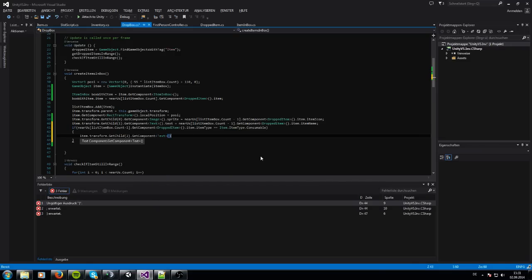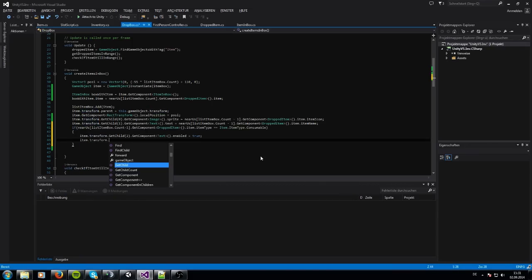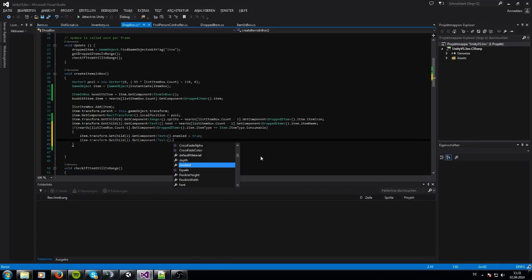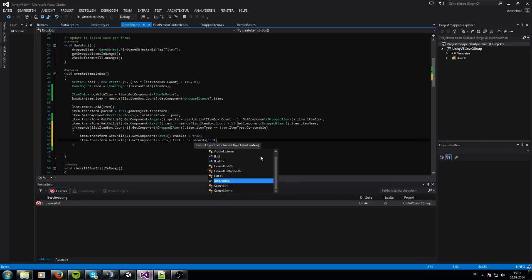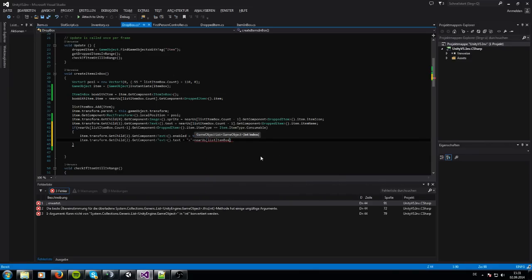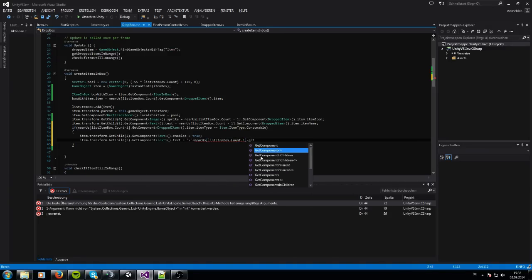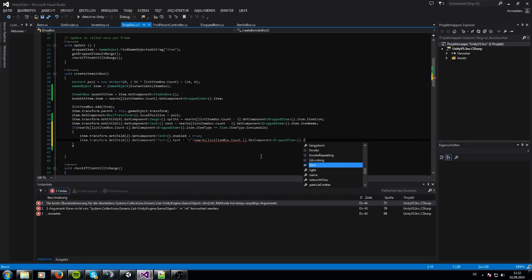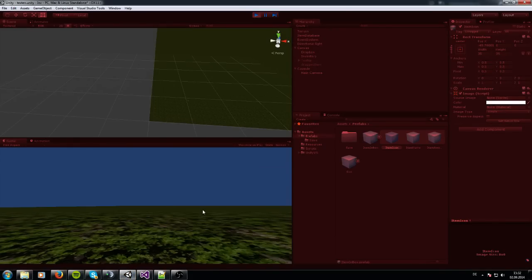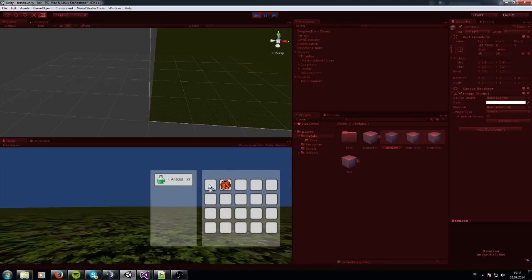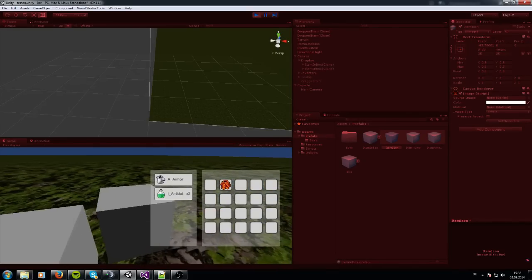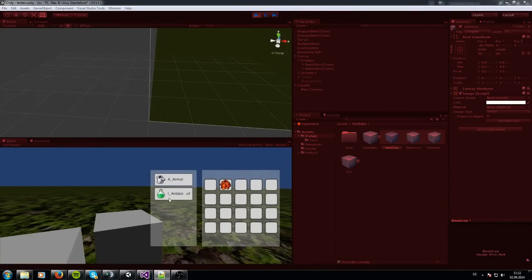We need the text again, and we have to enable it firstly, otherwise we cannot see this. We have to set this to true item dot transform, and now we attach a text to it. Get component the text, and dot text is equals to let's x plus the near us list item box dot count -1 and dot get component, and now we need the item value, and save this. And now when we got a consumable which is on the ground, you see this is here, and well, now it's out of range, and you see a chest has no item value and a consumable has an item value.